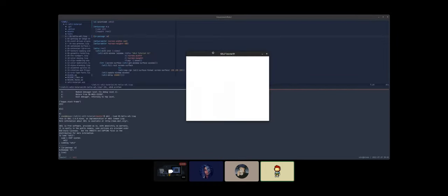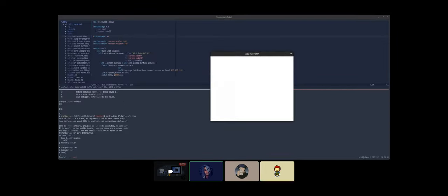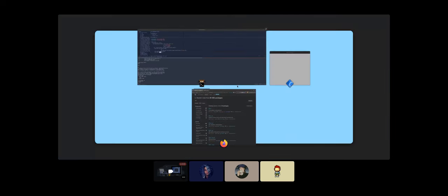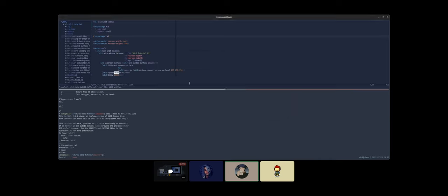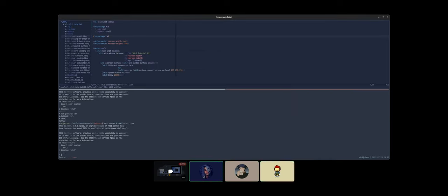What the heck? It opened the window like before, but only for 2 seconds. Oh, so now it's not responding. Nice. Okay, so now we have a problem. We only know how to open a window.